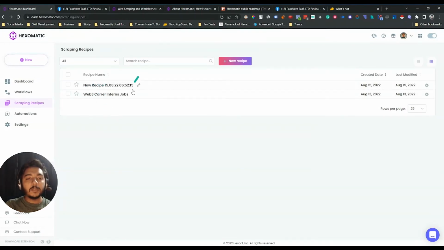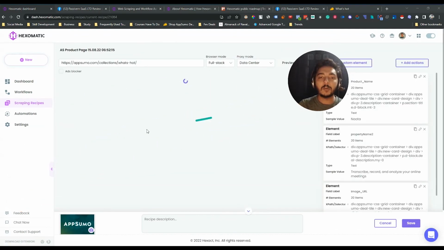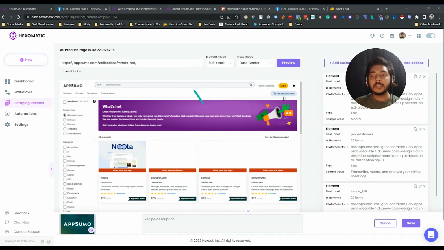You can rename the scraping recipe from here. Just click here on this rename button, and then let's say here AppSumo product page, and then just enter it, and then it will be renamed. So our scraping recipe has been created. If I just click here, then you can see the scraping recipe from here also. See, this is the scraping recipe.